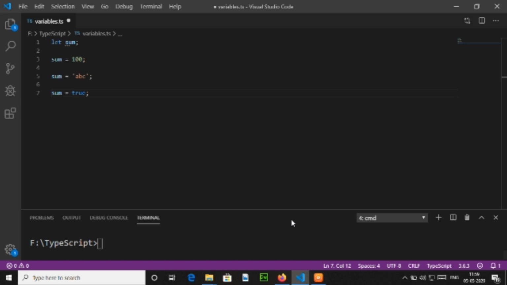But what if we want typing? What if we want that variable to be a number only, and we don't want any other value assigned to it? No problem. We can do that by declaring a variable with a number type. This is the typing concept in TypeScript. That's why TypeScript is a typed superset of JavaScript.